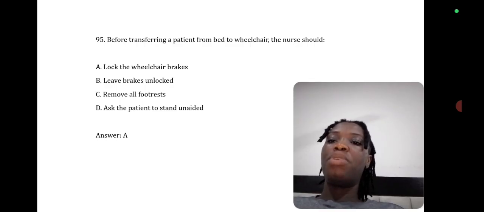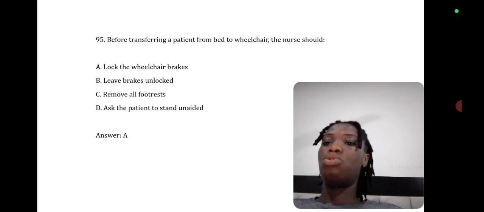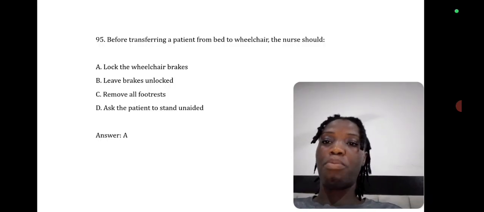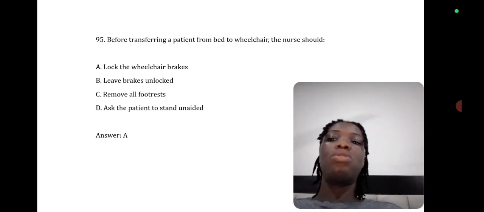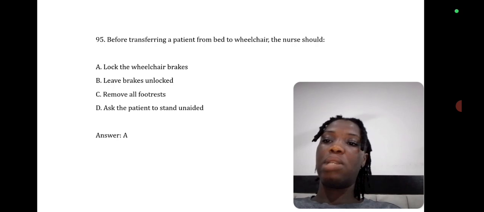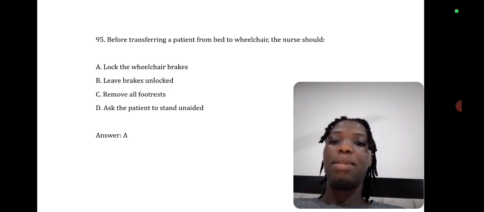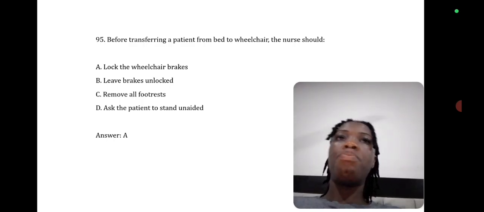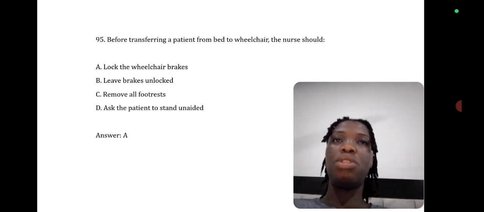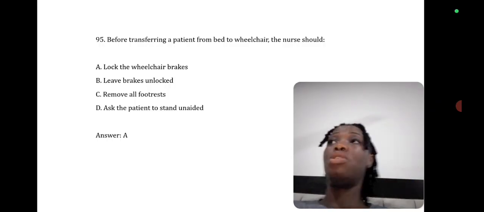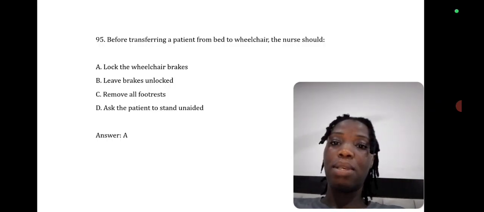95. Before transferring a patient from bed to wheelchair, the nurse should do what? Before transferring a patient from bed to wheelchair, you must lock the wheelchair brake. Very important. Wheelchairs have brakes. It's close to where the patient will put their leg. You just use your leg to push it down. When you push it down, the wheelchair will stand. It will not move. No matter how you push, it will not move. It will stay like that. So that's what they are saying, lock the wheelchair brakes.